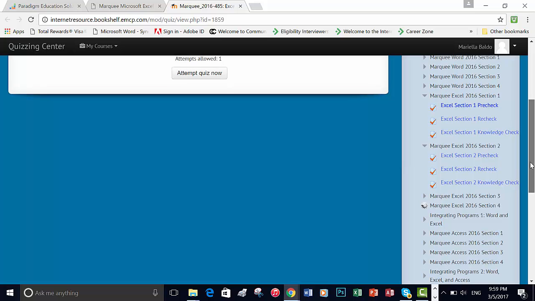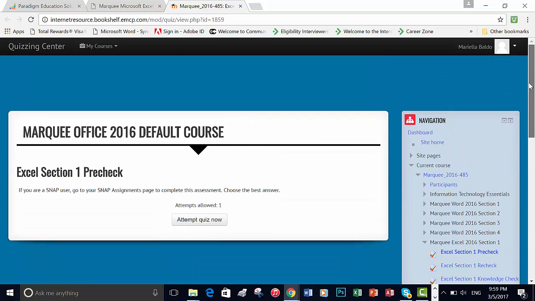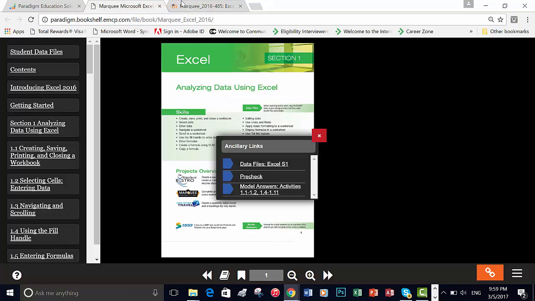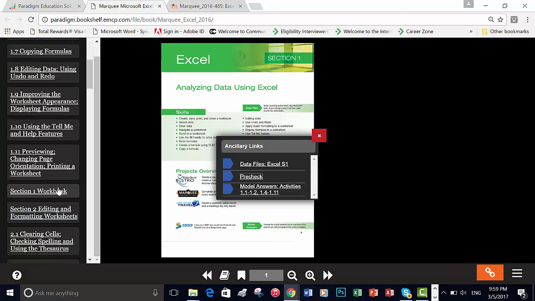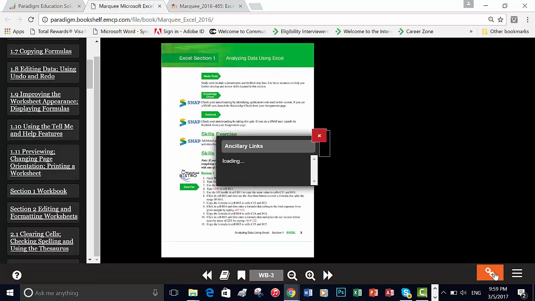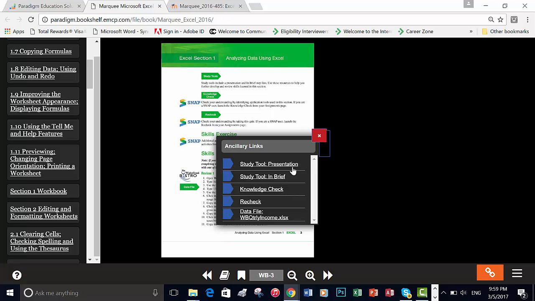Okay, well, that's really the basics that you need to have them learn. If they want to go back, just have them click on the tab here on the top to get back to the book. But again, it's right here on the chain, and if you're at the beginning of the section, it'll be a pre-check. Once you go to the workbook here, you see it's going to look different. It's going to have the study, knowledge check, and data file.